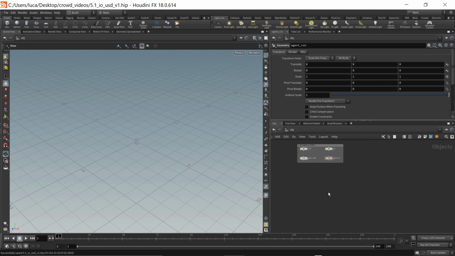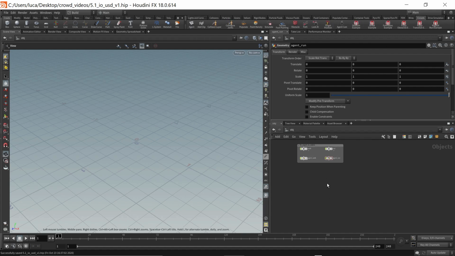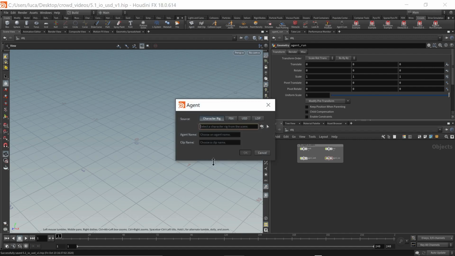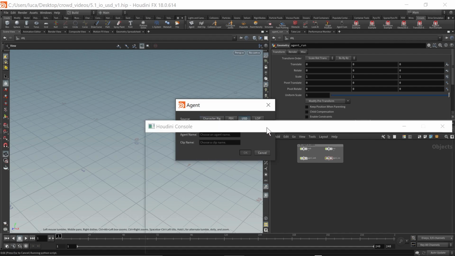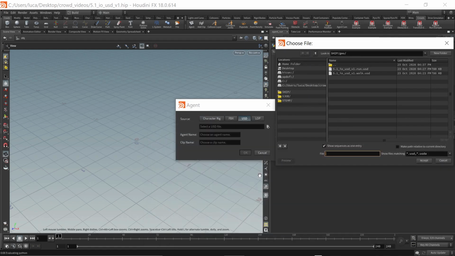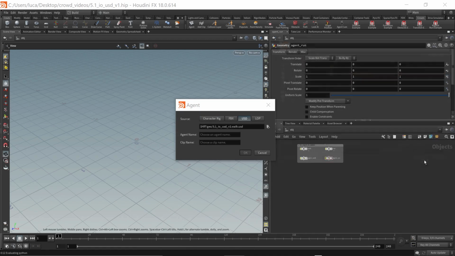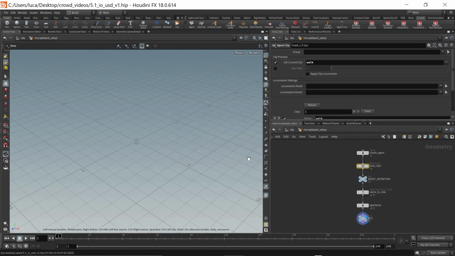We can largely ignore that. And now we're going to go ahead and make a crowd sim. So let's come over here, and the first thing we're going to do is click on the agent shelf tool. Instead of picking a rig, we're going to pick USD. I get a little error on my UI, not a problem. I'm going to pick walk, hit accept. For the agent name, I'm going to call him mocap biped, and for the clip name, I'm going to call it walk and hit OK.